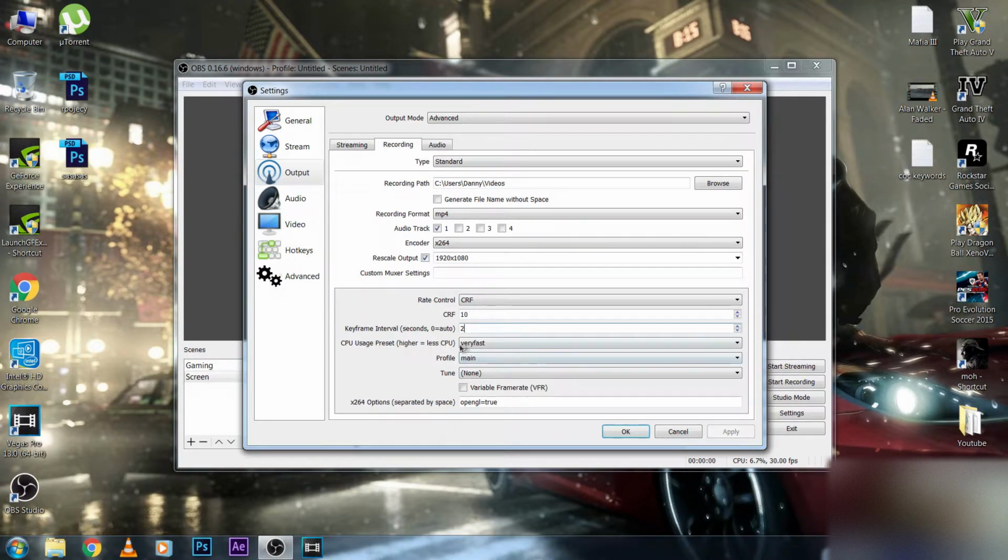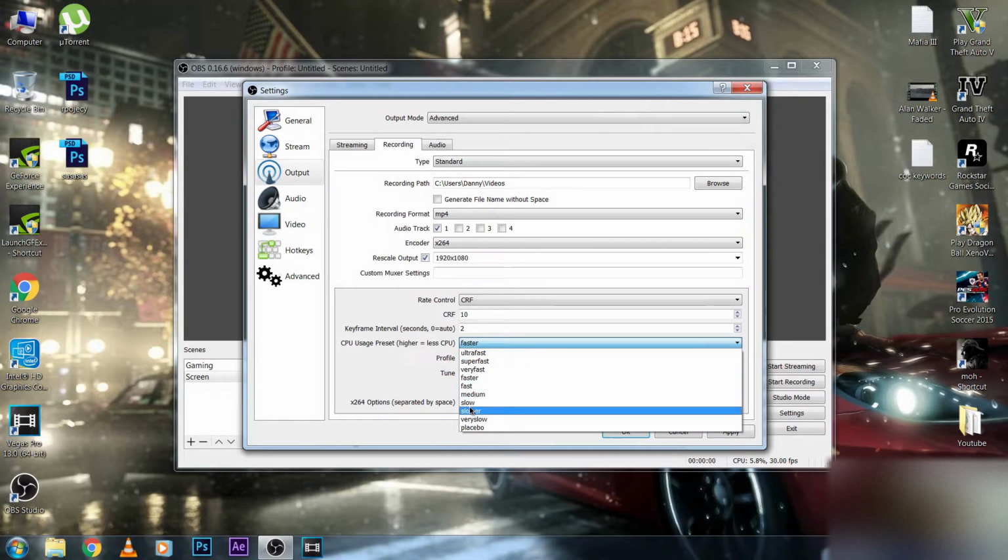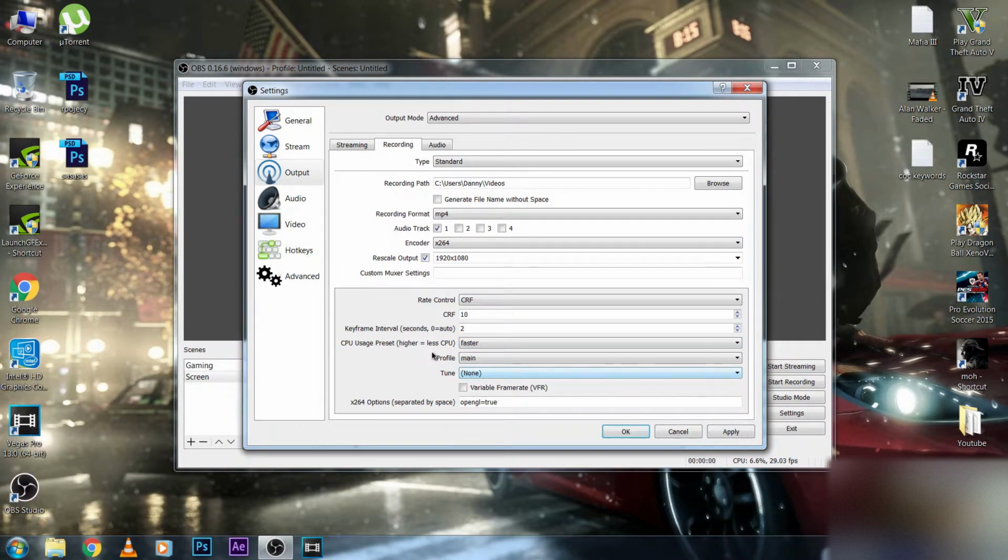And for CPU usage preset, use veryfast or faster. If you choose slow or slower, you will get higher quality, but sometimes lag. So I suggest you go for fast or veryfast because it's much better. And for profile, select main.